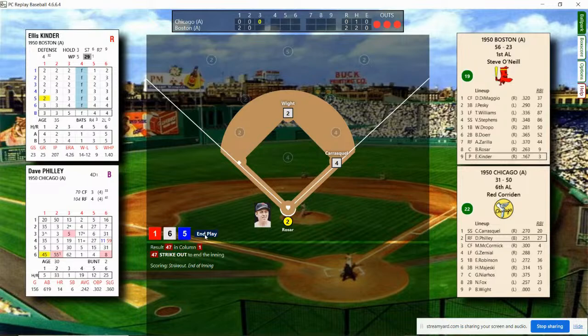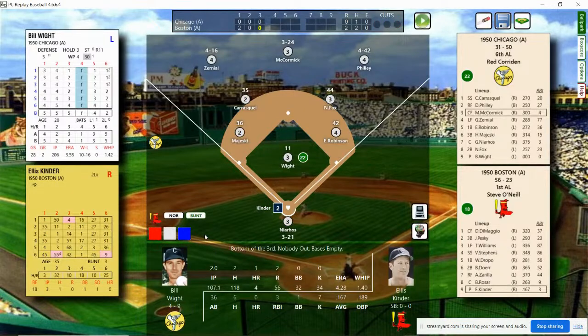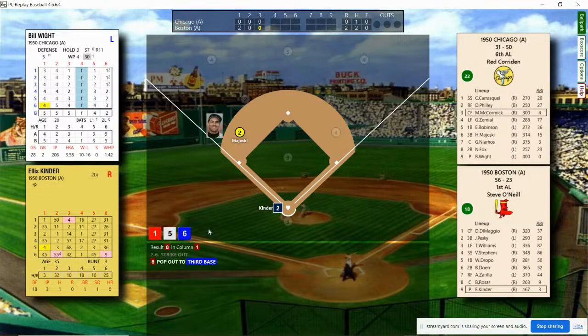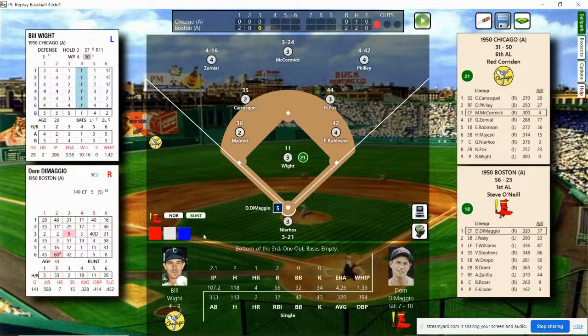Bottom of the third. Due up for the Red Sox, Ellis Kinder, the pitcher, followed by the top of the order, Dom DiMaggio, Johnny Pesky. Here we go. Kinder pops it up to third. Majeski puts it away. 1 out, bases empty.